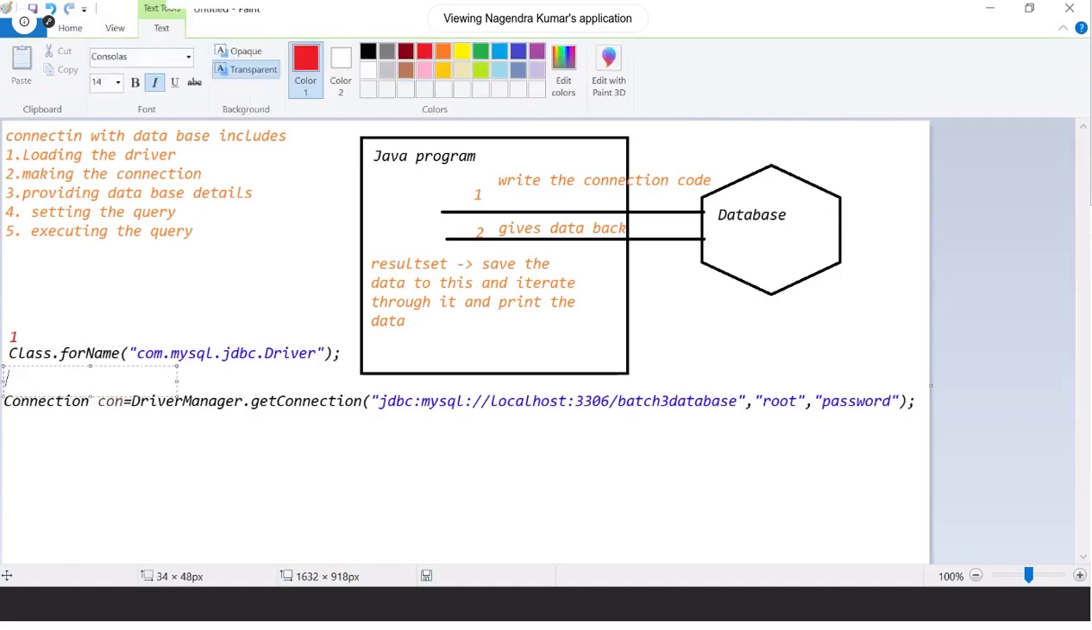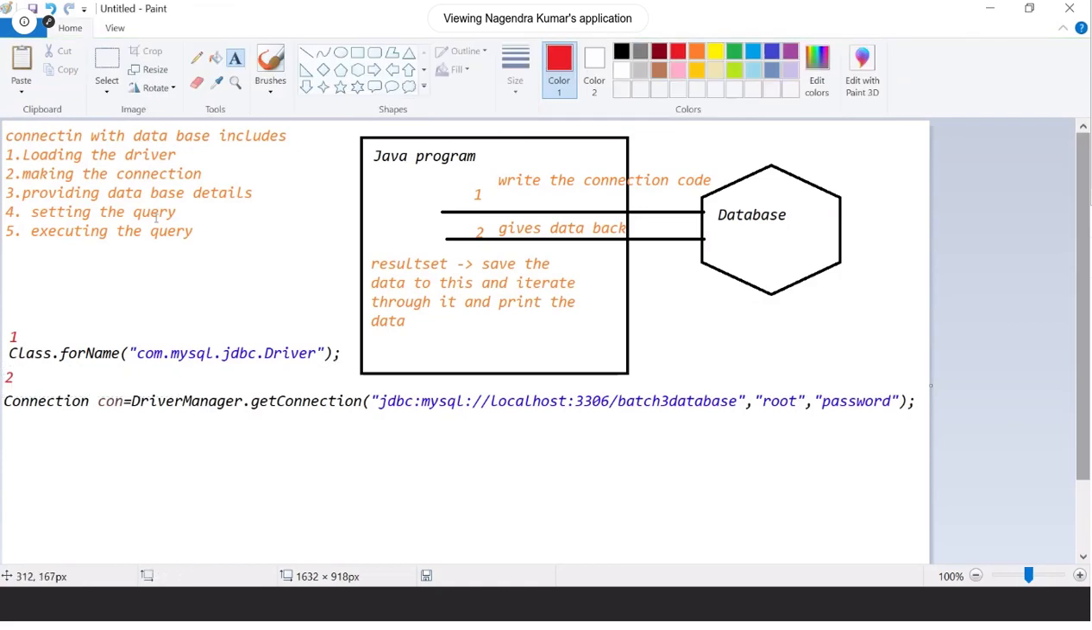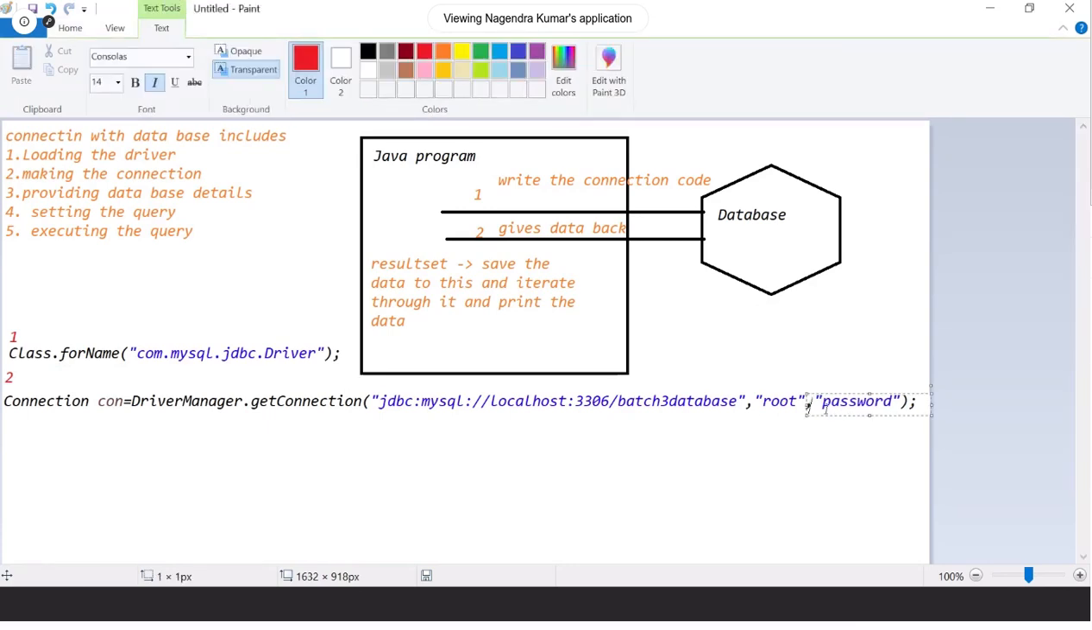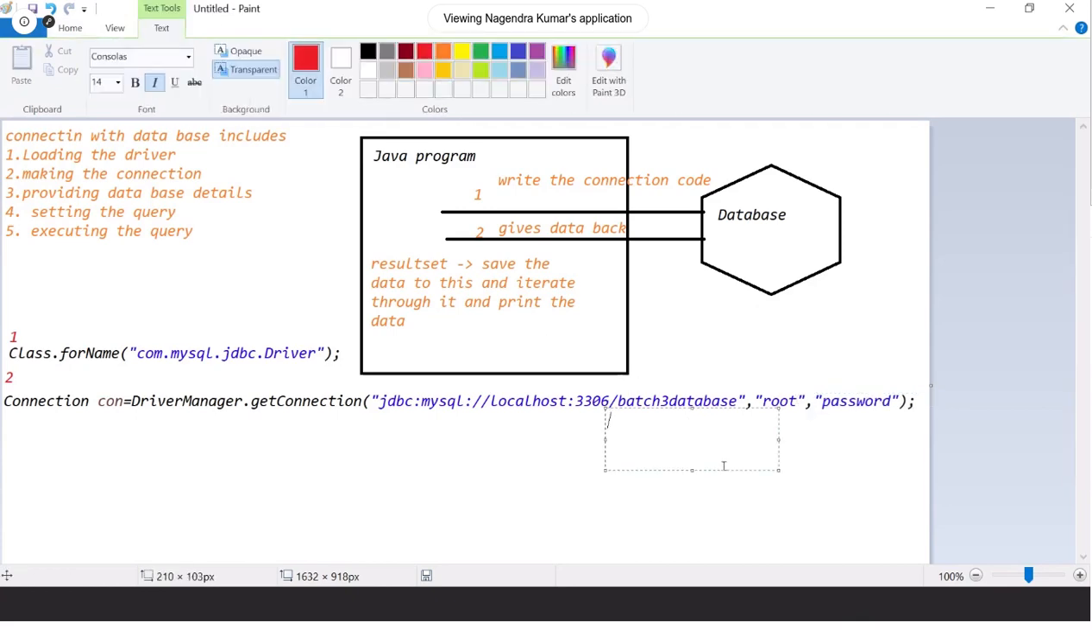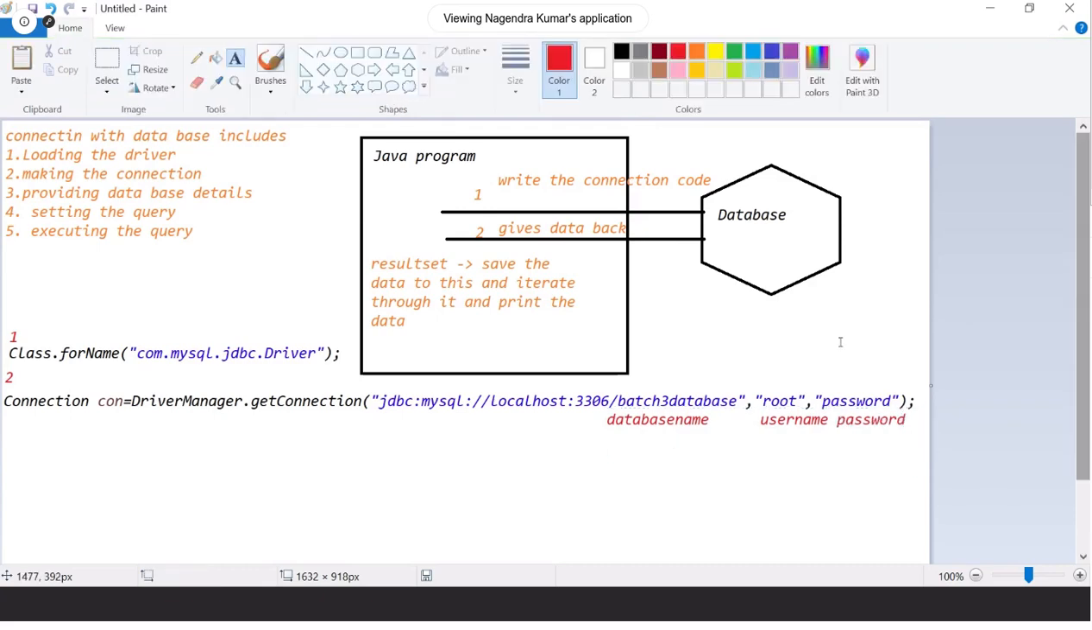And what's the third step? I have to provide the database details. I already provided. This is my username. This is my password and this is the database name. This is the database name and this is the username. This is the password. You have to give the values correctly. These are the respective values. Everything else would remain same. You have to change only this.